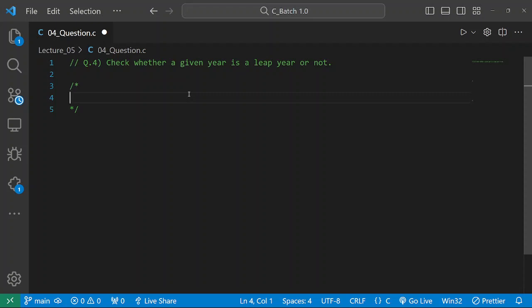Can anyone let me know what a leap year is according to you? Anyone? What do you think a leap year means? Yes, simple explanation: that year is divisible by 4. Okay, someone knows it. Very good. Anyone more?